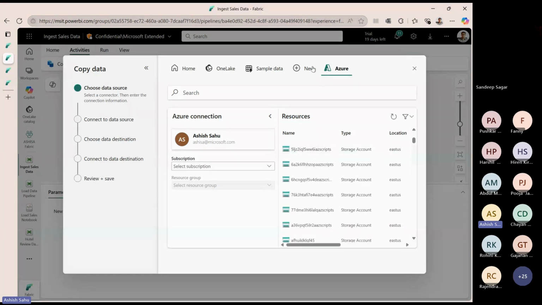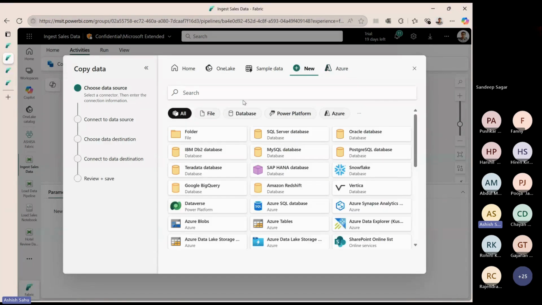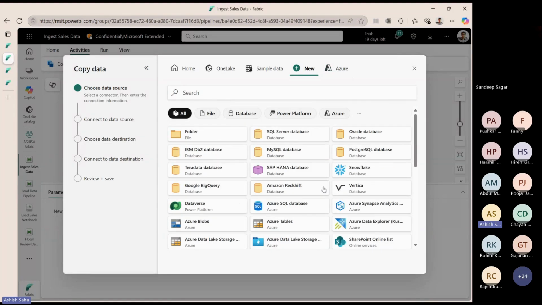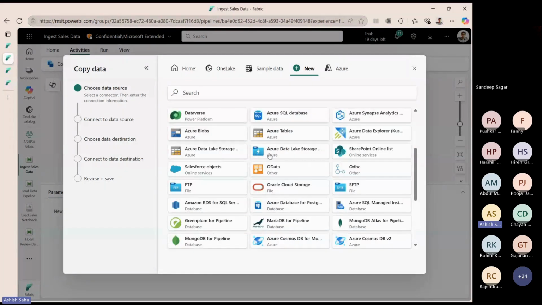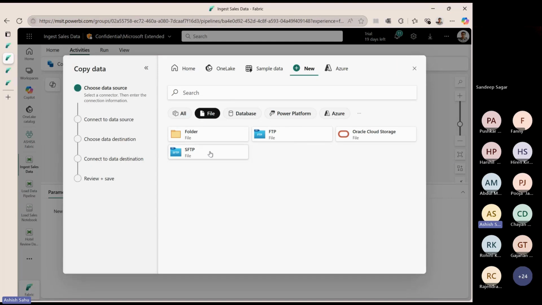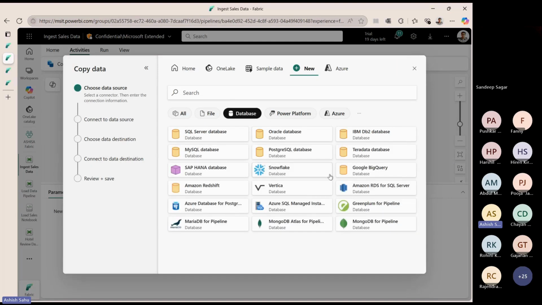So, these are my Azure subscription things. I can create a new source, and that's where I get access to more than 200, 300 connectors, which are already there. If you take a look at the connectors, we have SAP HANA, Snowflake, Amazon Redshift, Oracle, Salesforce, and a lot of those things. I can isolate it for file-based data sources, which are folder, FTP, SFTP, and databases of all kinds, MySQL, PostgreSQL, Azure SQL, even DB2 and things like that.